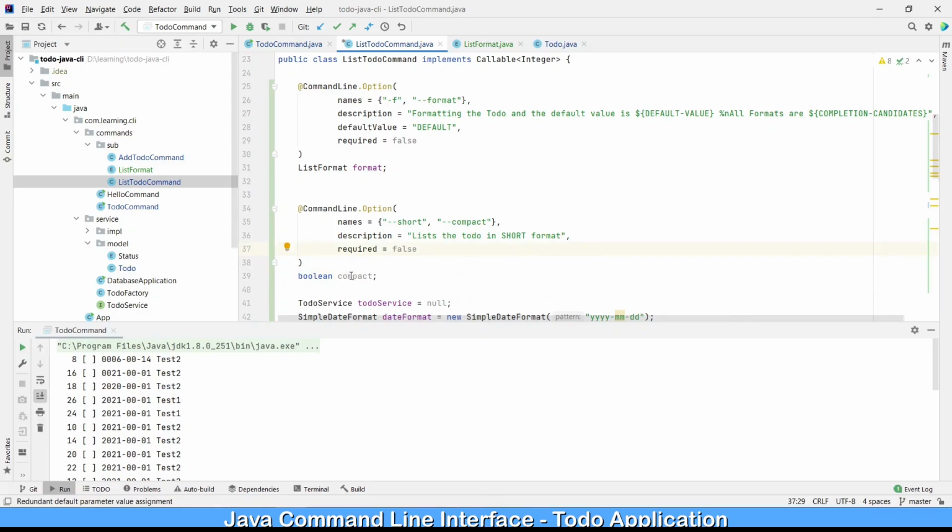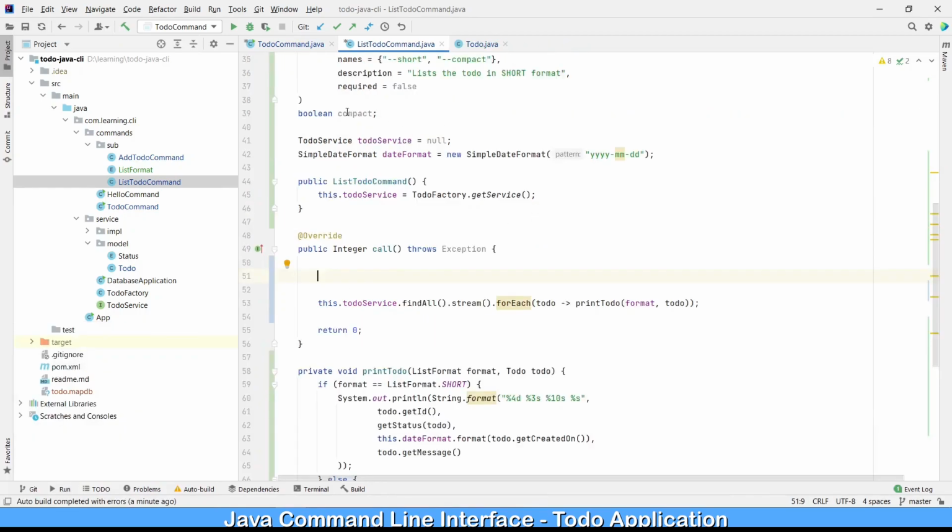So how is it going to be interpreted? If hyphen short or hyphen compact is provided, Picocli considers that it has been passed and sets it to true. Otherwise, it will be set to false. Here, it's a simple Boolean value. If it is provided, it takes it as true. It's the same as the help command, -help or -version. Let's implement the compact functionality.